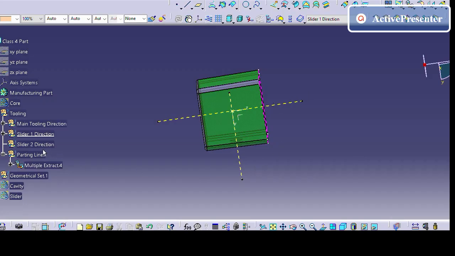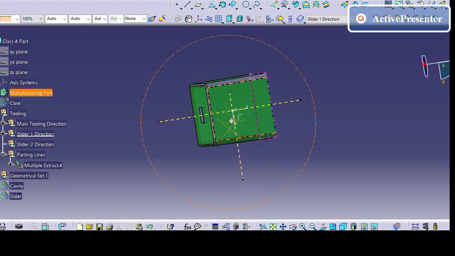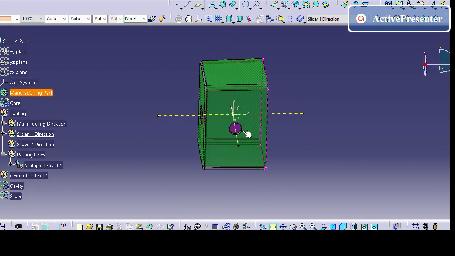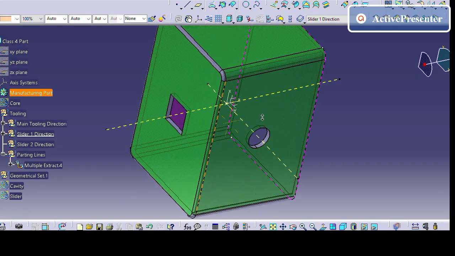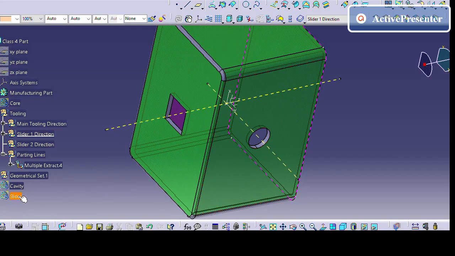Today, what you will do is just practice this. Add some cutout at the bottom and side, try to give the draft and try to create the sliders. Okay, sir. Got it. Any doubt, just let me know. We will discuss tomorrow.